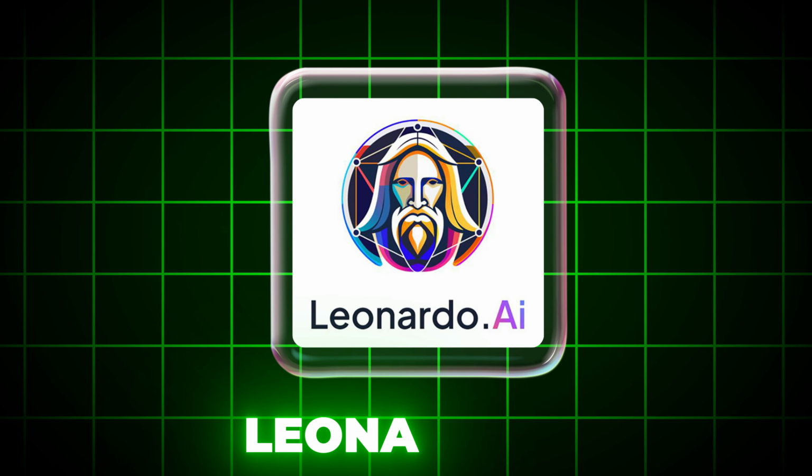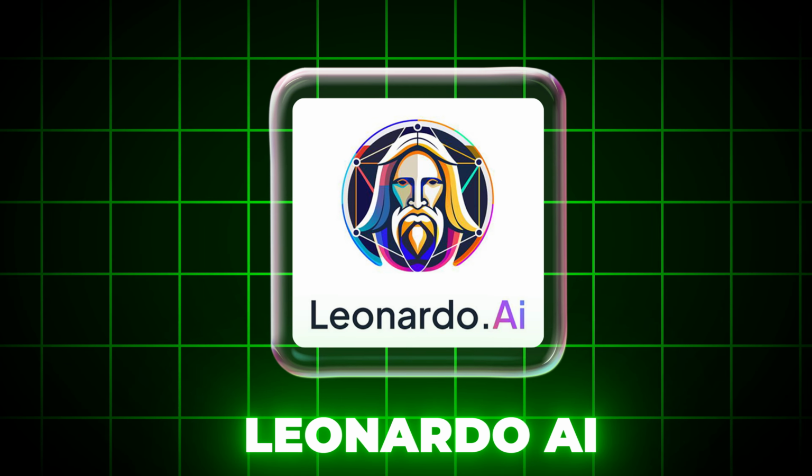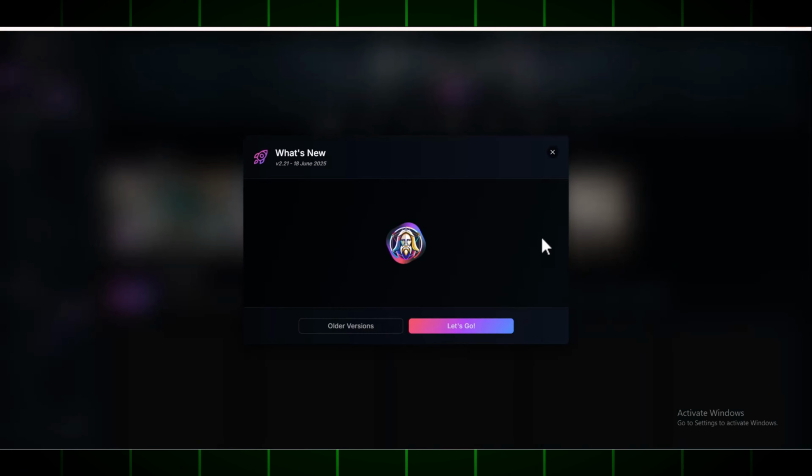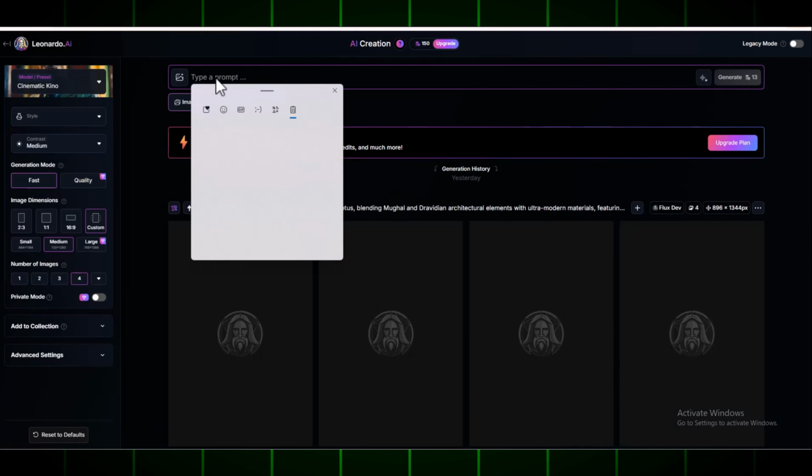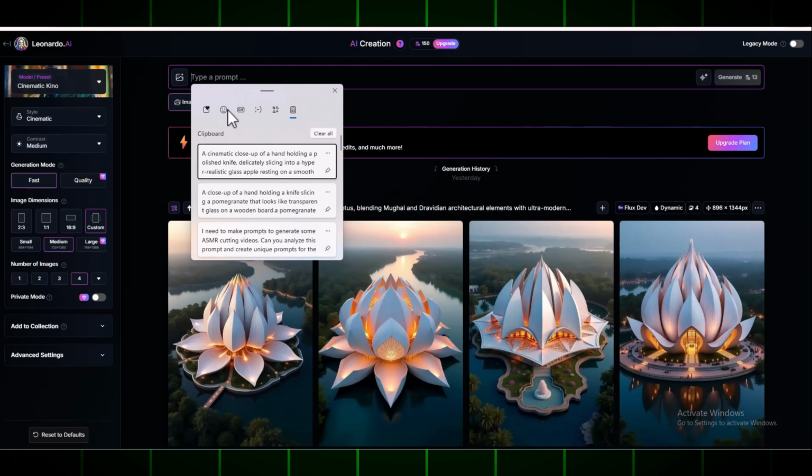Now we'll use Leonardo AI to generate the image using the prompt we just copied. Go to Leonardo AI and click on Get Started. This will take you to the Leonardo dashboard. Once you're there, click on the image icon that will open up the image prompt box, where we'll paste the prompt we generated earlier. Now, paste the prompt into the image prompt box.